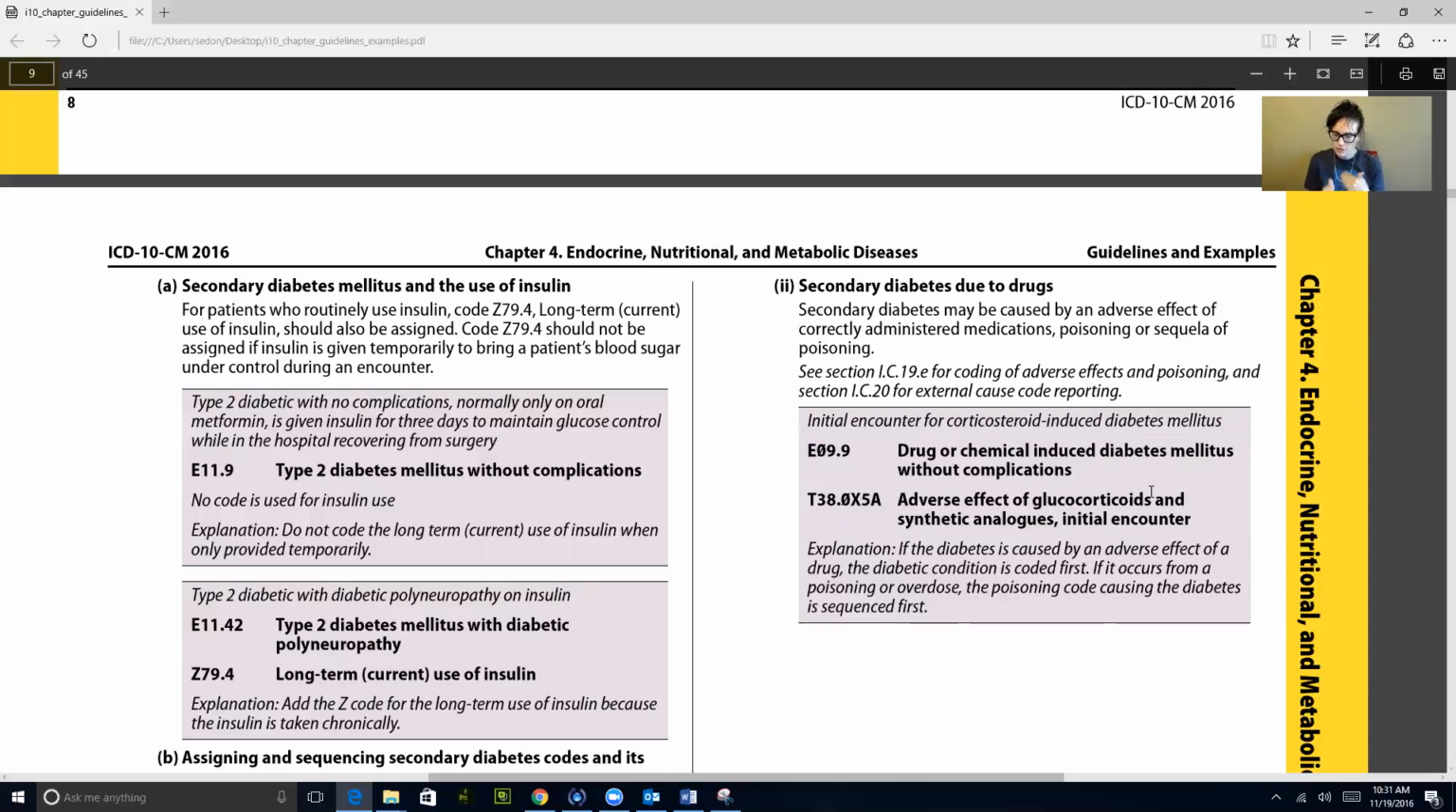E09.9, drug or chemical-induced diabetes mellitus without complications. And T38.0X5A, adverse effect of glucocorticoids and synthetic analogs, initial encounter. And our explanation is, if the diabetes is caused by an adverse effect of the drug, the diabetic condition is coded first. If it occurs from a poisoning or overdose, the poisoning code causing the diabetes is sequenced first. So that's an important note to keep in mind.